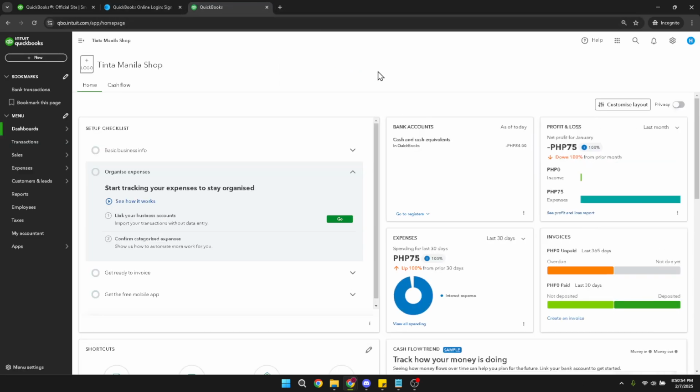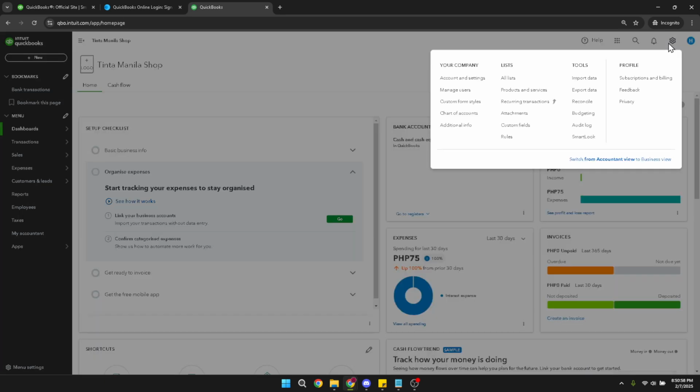Now, from your QuickBooks dashboard, you will need to navigate to the settings. You can do this by looking for the gear icon, usually found in the top right corner of the dashboard. Click on this gear icon and a drop-down menu will appear. From this menu, you need to select Subscriptions and Billing. Click on that option to move forward.